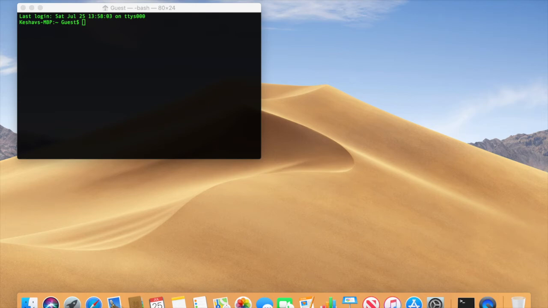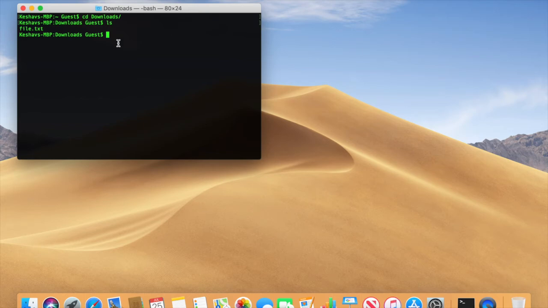Another useful command is the move command. As you can hopefully tell, this command allows you to move files from one place to another, and we use mv for it. So let's have a look at my downloads folder. If I navigate to my downloads folder and press ls, we can see that I have a file called file.txt. Now, say that I want to move this file to my desktop folder. How do I go about doing that?